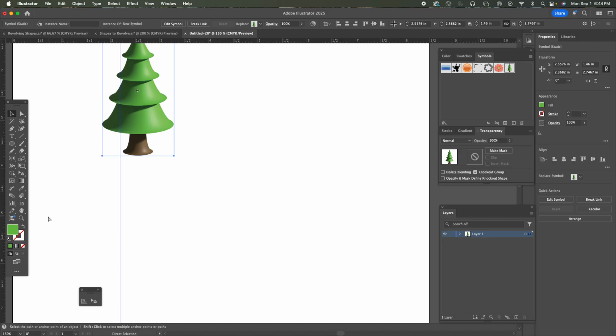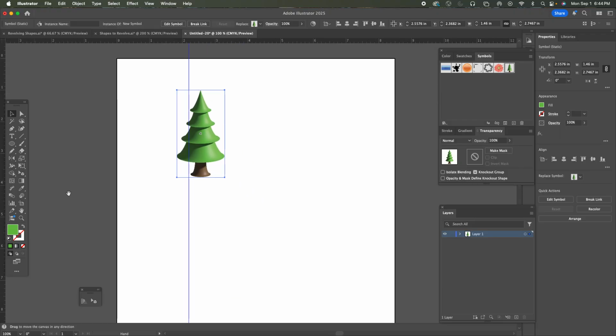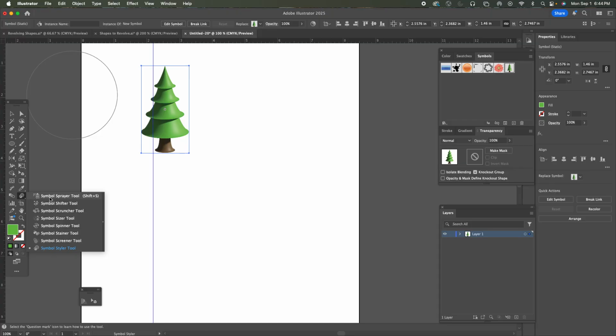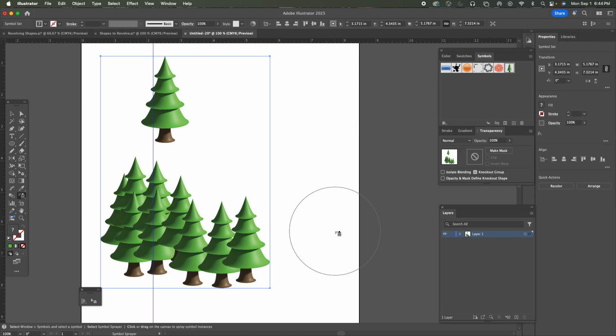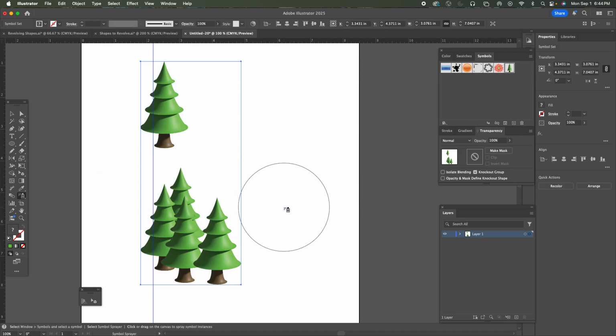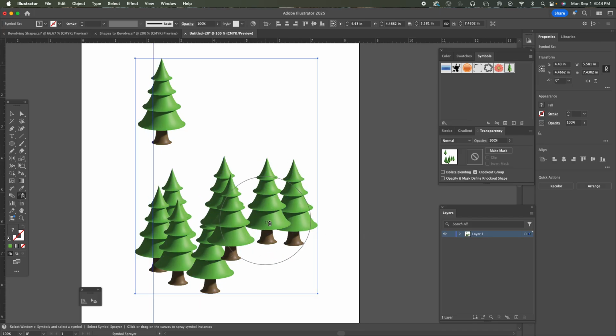I want to show you how we would make a forest fairly quickly with this one tree. We're going to use, and this is over here, our symbol sprayer tool. The keyboard shortcut for that, if you want to get to it quickly, is Shift S. When we click and drag over, see, we can make a forest. I just undid that. I just want to play around here and see what I can get. And so now we've got kind of a forest here, and I'm going to leave this as is. You can play around with it a little bit more.